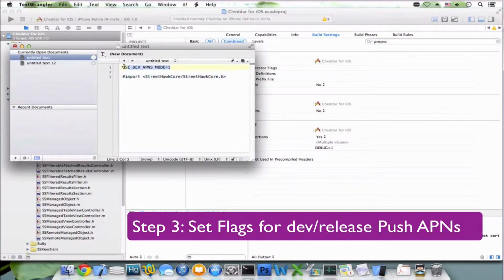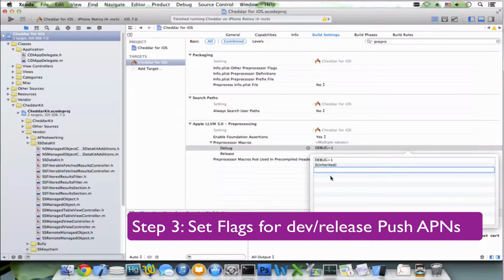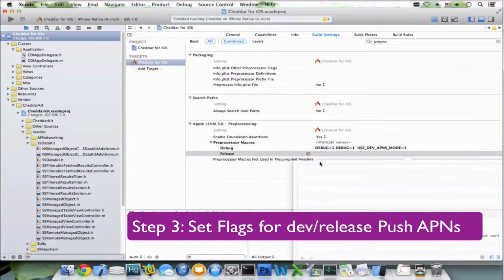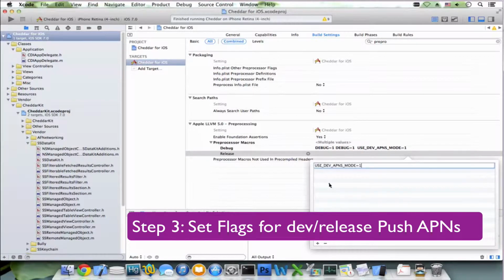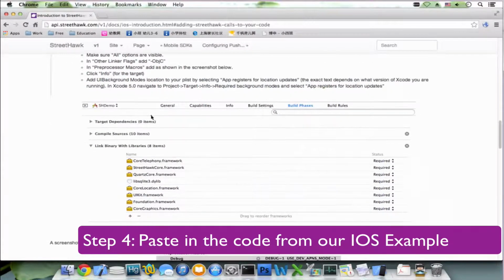Then what you do is you set some flags. So these APNS mode flags are something that we use so that when you're actually doing tests, it goes via the Apple's dev or release push servers, depending on what mode you're in. So you just add those in as macro flags for the build.